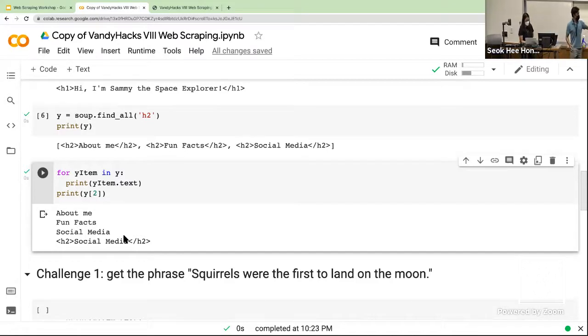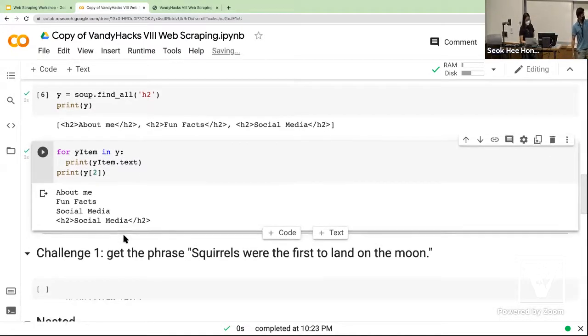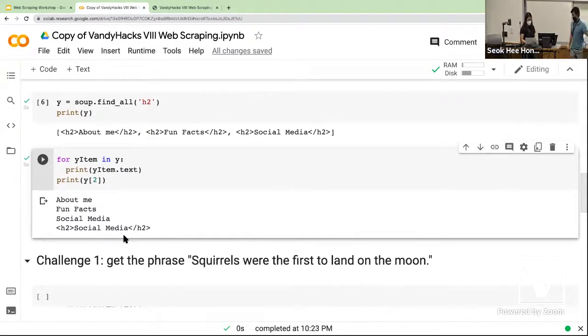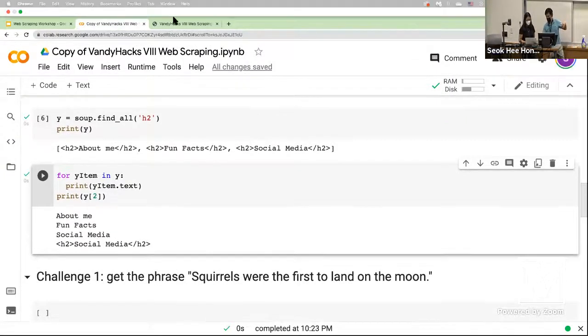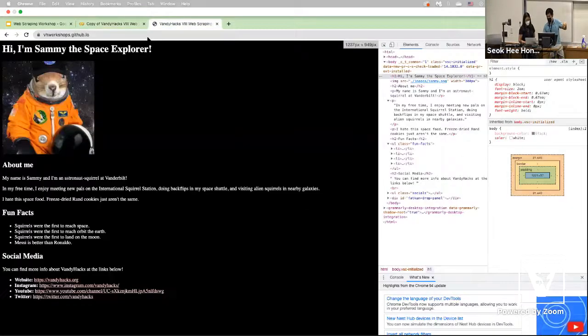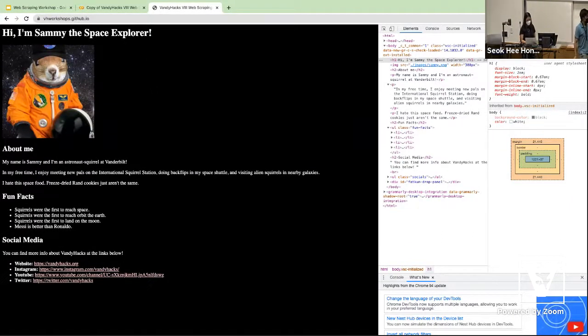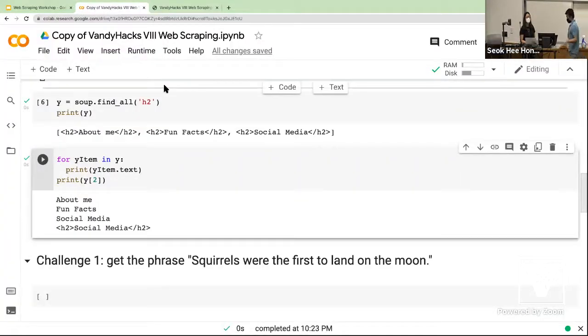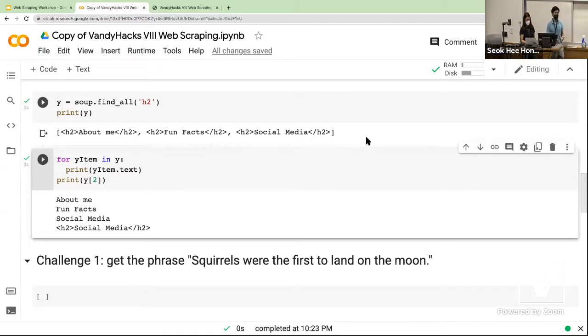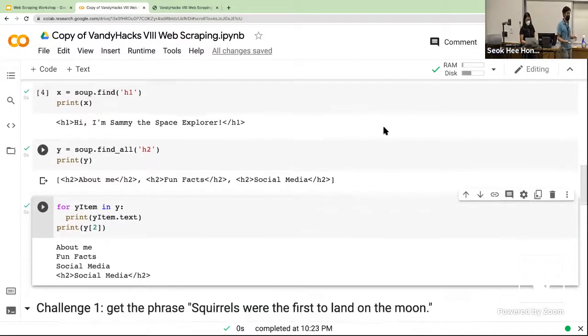So our challenge here is we just want you guys to get that element: Squirrels were the first to land on the moon. And just remember that we have the website, which is vhworkshops.github.io, and it's also on the Git repo. So we'll give you guys 2 minutes to try to print that. All the completed code is also on GitHub in case you ever fall behind.